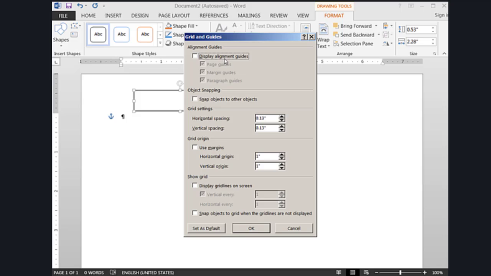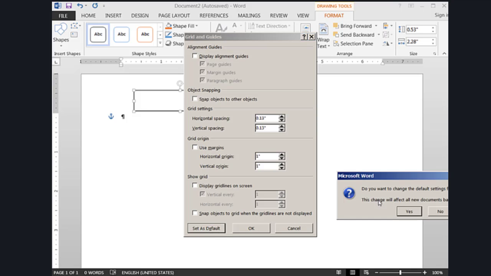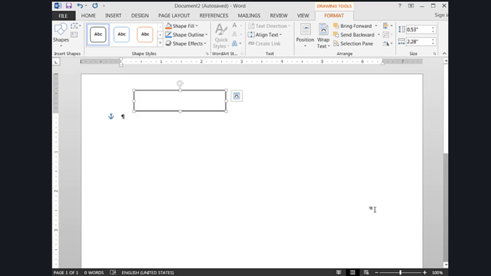Grid settings. Alright, folks, take a look. Display alignment guides: no. Snap objects to other objects: no. Use margins, 1 inch to 1 inch: no. Show grid: no. And most important, snap objects to grid when the grid lines are not displayed: no. Then set as default. Yes, and that will be the default.